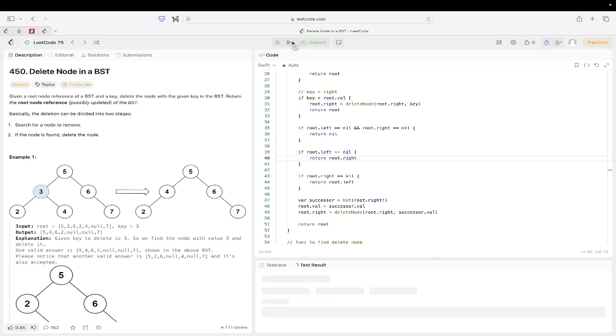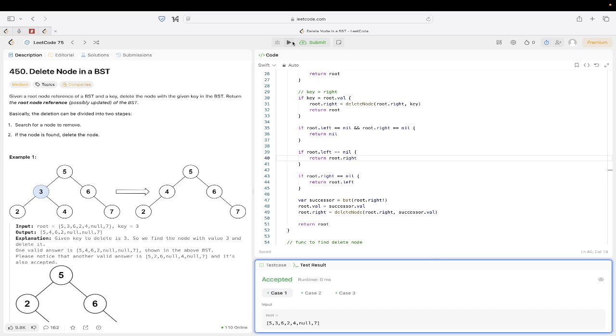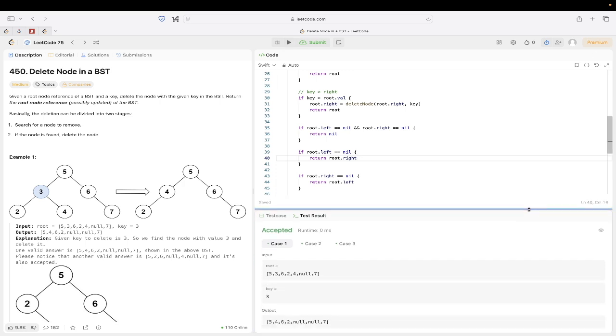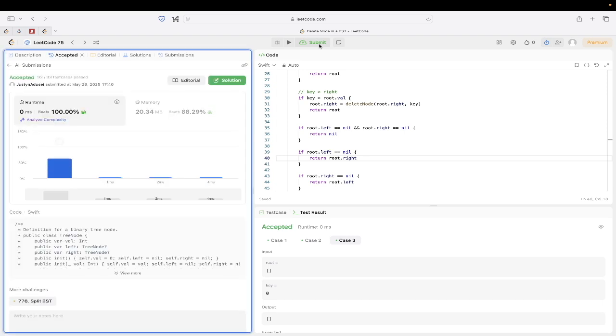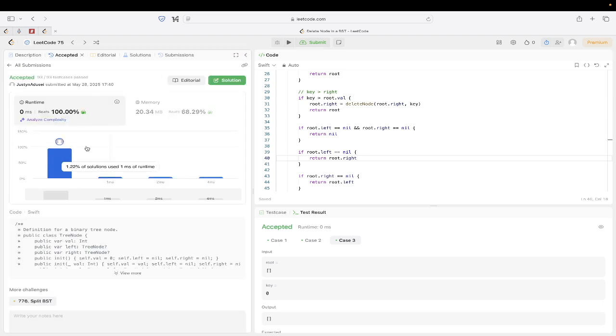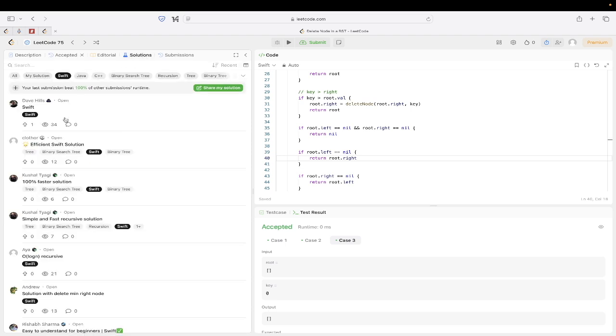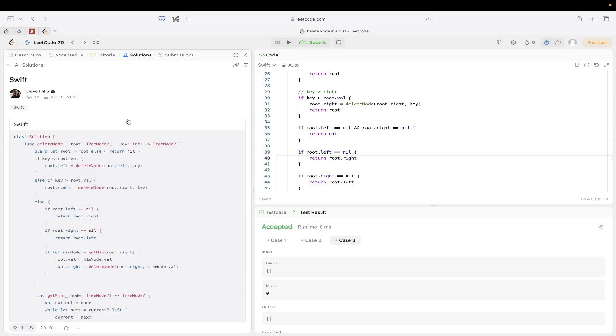Return is not spelled correctly. Okay, test cases have passed. Now let us look at some. Let's submit it first. I feel like I was going to get a time limit thing. Okay, let's look at some solutions for Swift.